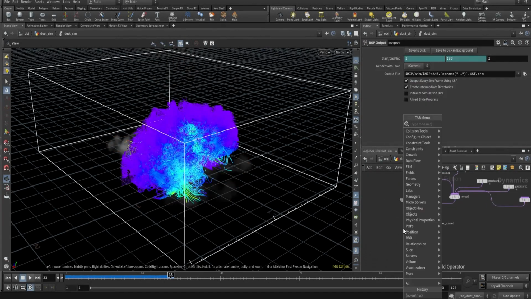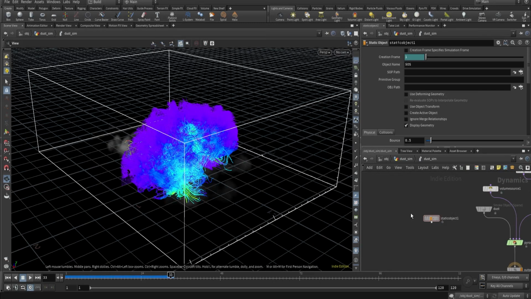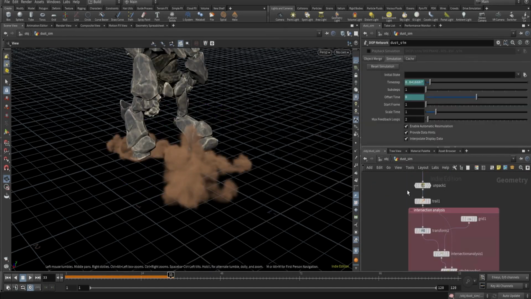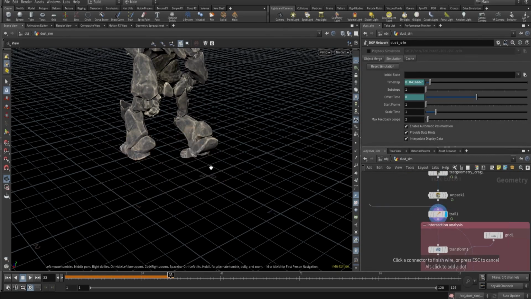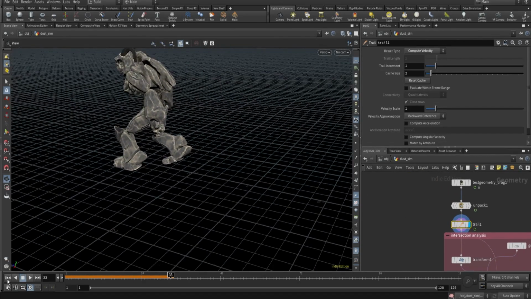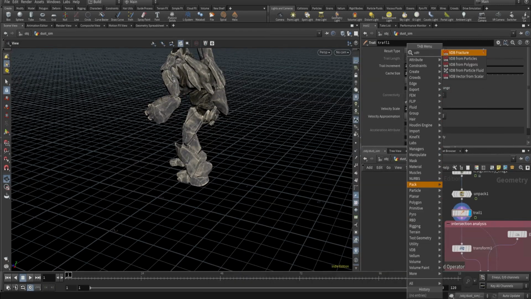Easiest way to add collision is using static object. So here you can just connect and it's easy. But while dealing with volume, there is a smart VDB approach also there. And let me just show you that. For that, we have to convert this object into VDB. So let's use VDB from polygons.